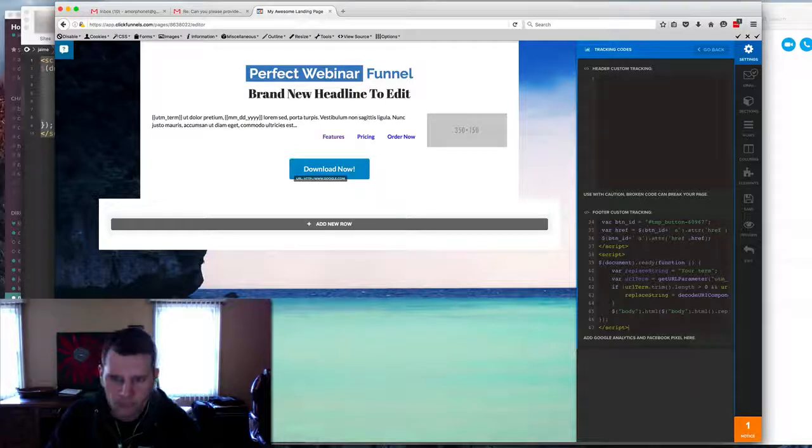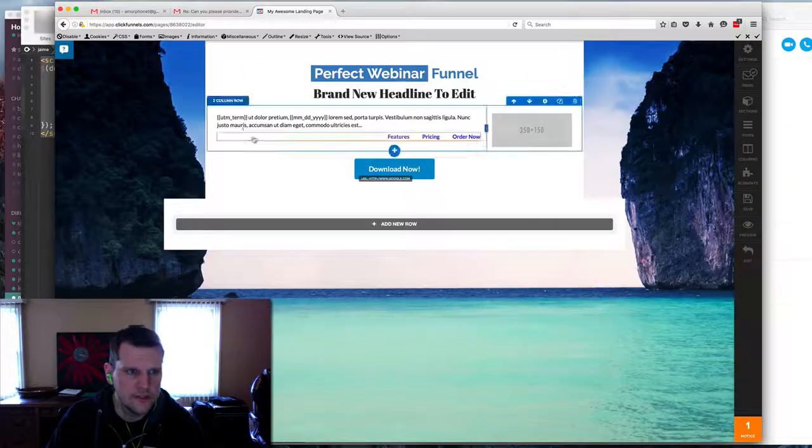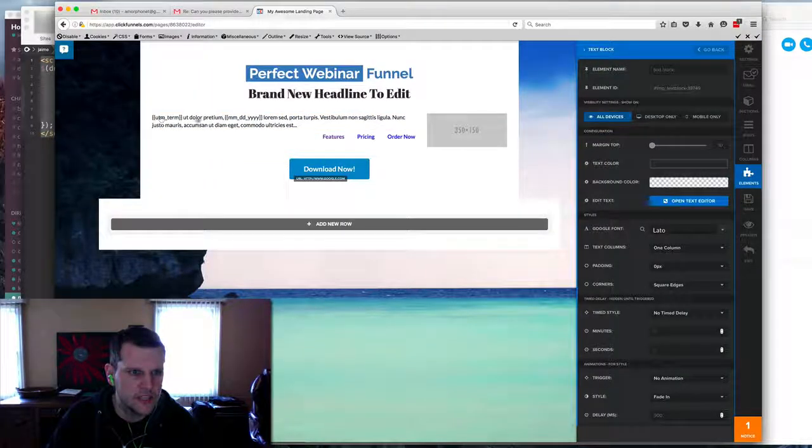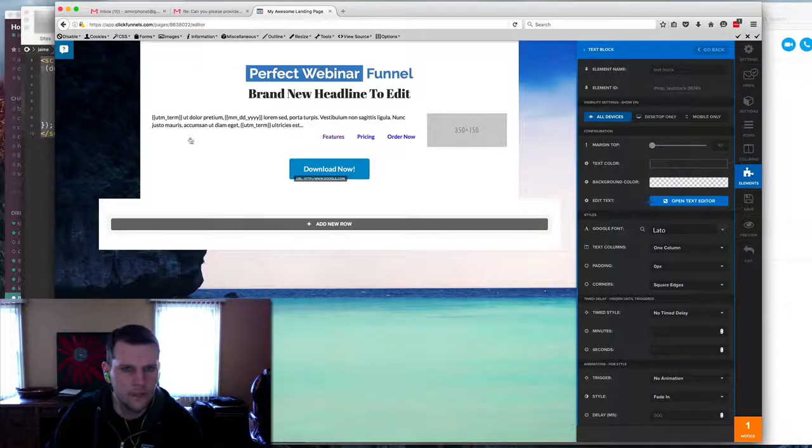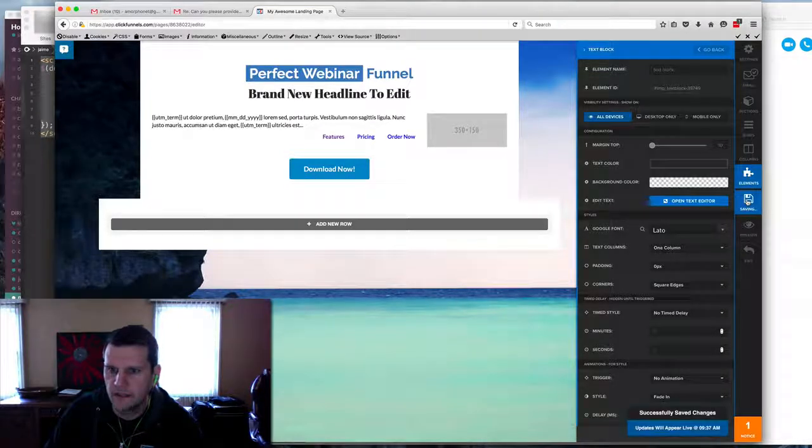script in. And then what you're going to do is in your content, you'll notice here I've got a text block, and I've got that UTM term, double brackets right here with UTM term. That's what you want to put in your content. You can put that in anywhere. So I'm just going to select this, and I'm going to put in double brackets, UTM term, double brackets again. And then I'm going to say update. And then that's going to save that in there. You're going to see that inside of your page. We want to go ahead and save that.